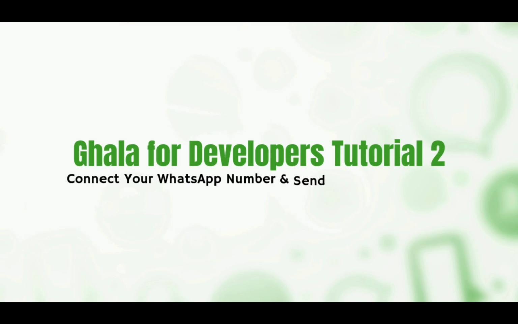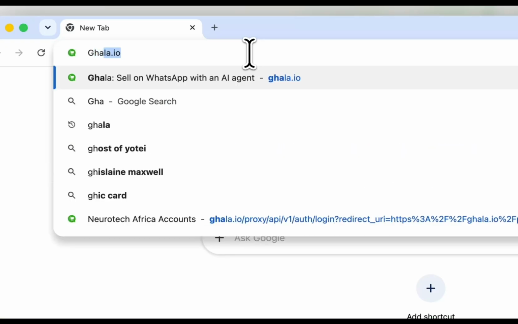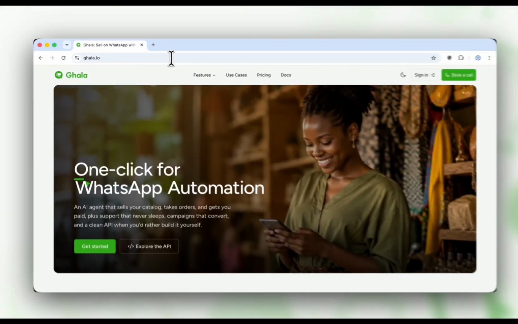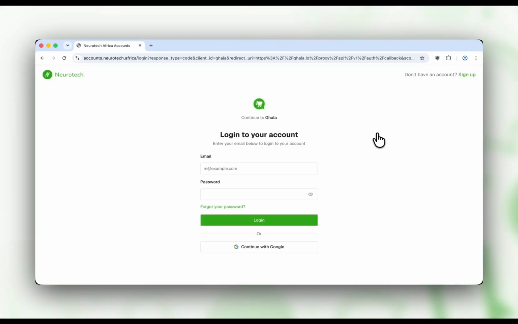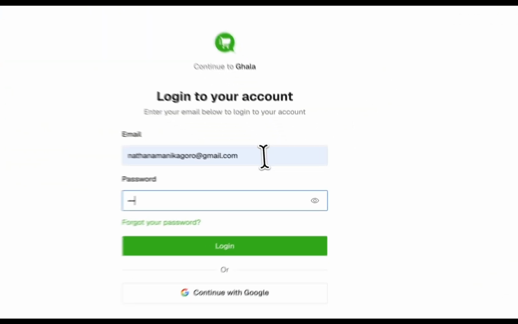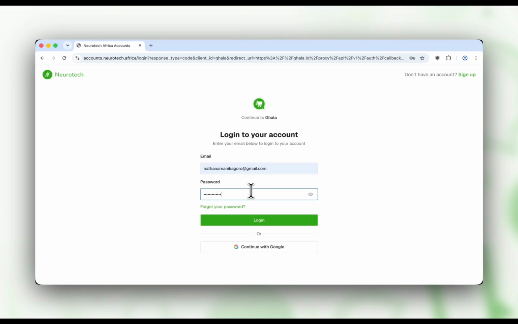This is the second episode where we will be teaching you how to connect your WhatsApp number and send your first message. So you'll start by going to ghala.io and you can go to the sign in page. If you don't have an account, you can sign up, or you can fill your account details here if you have an account already.